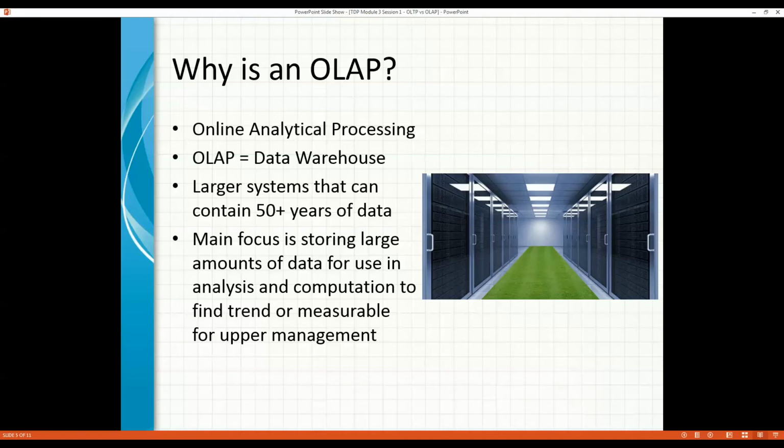This is probably one of the main focuses of data warehousing. Not only performing analysis, but using that analysis and information to try and predict future trends that would lead to higher profitability.